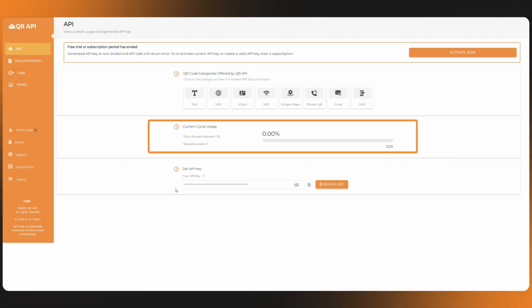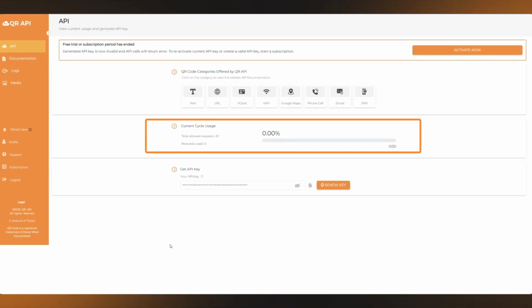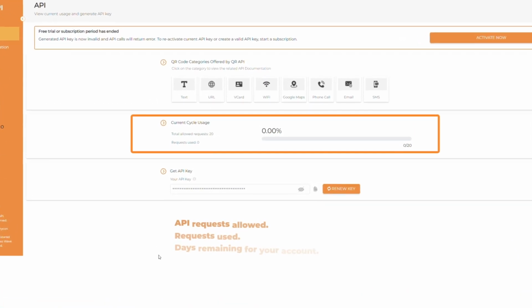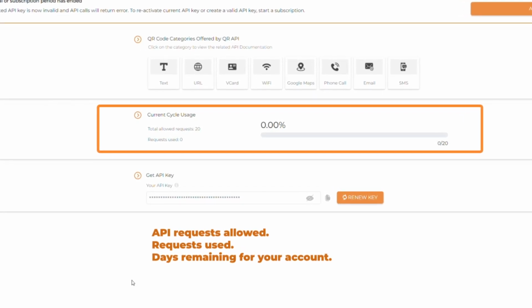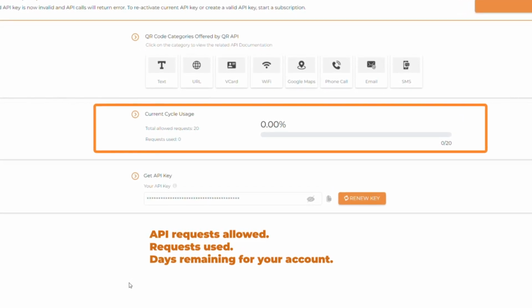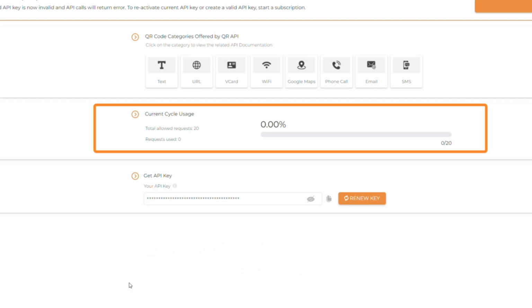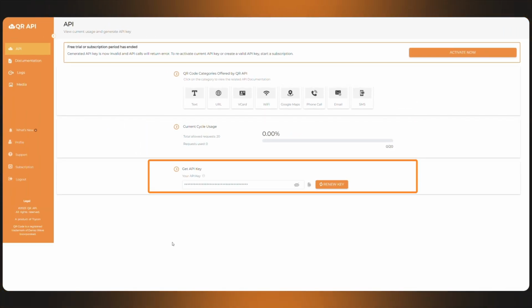Once signed up, the dashboard will reflect your cycle usage. Under it, there will also be some other important details. These include total number of API requests allowed, the number of requests used, the number of days remaining for your account. Besides these, you will see the option to get API key. Click on the Create button under it.